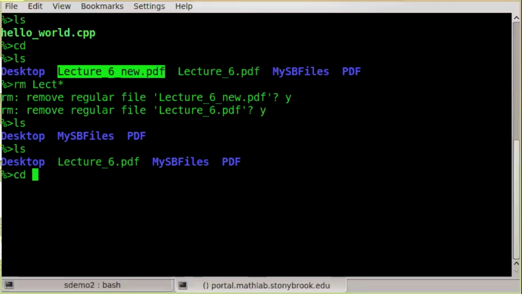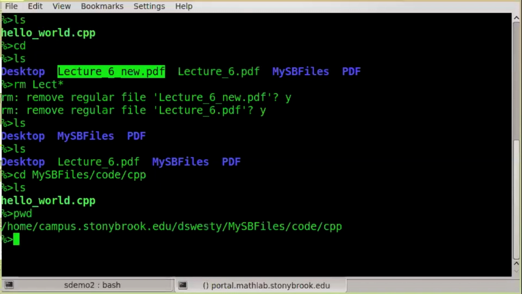So let's do that. Let me move into my SB files, and I have a directory underneath that called code, and a directory underneath that called CPP. That's down 3 directory levels from my home directory. I'll do an ls, and you see I've got a file there, hello_world.cpp. We'll deal with that one in a minute. And if I look at my path on the remote machine, it's basically my current working directory. It is home, campus.stonybrook.edu, dswesty, my SB files, code, CPP.